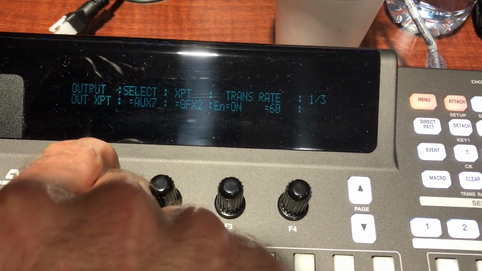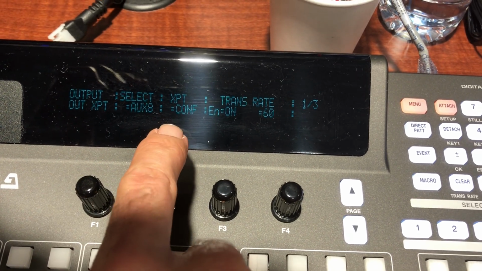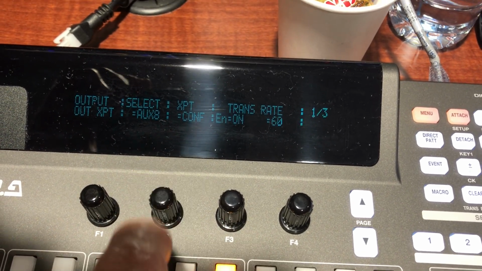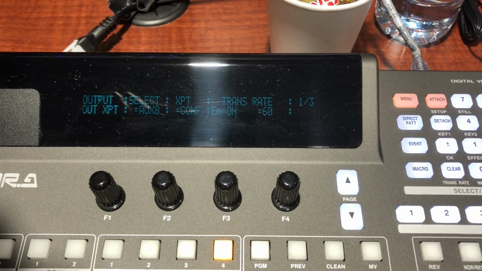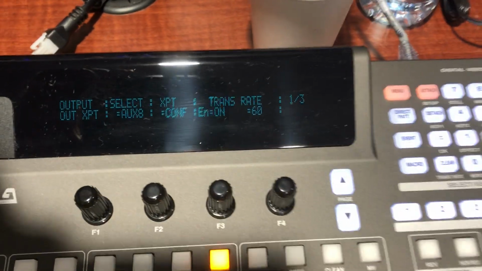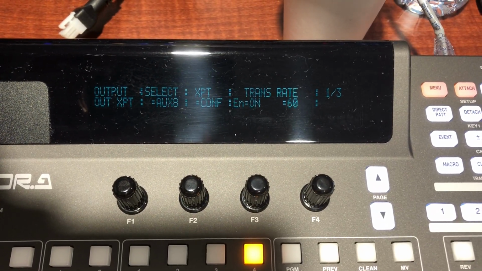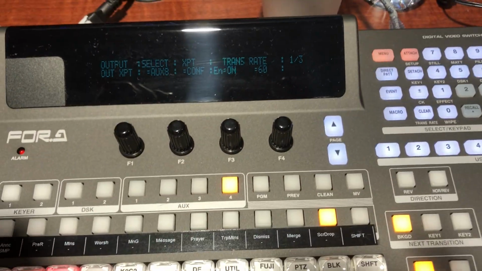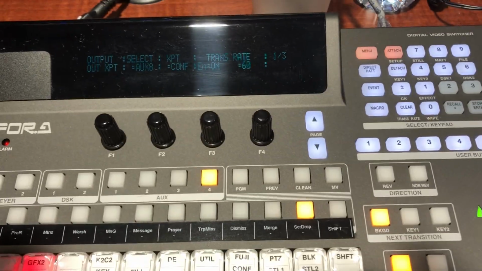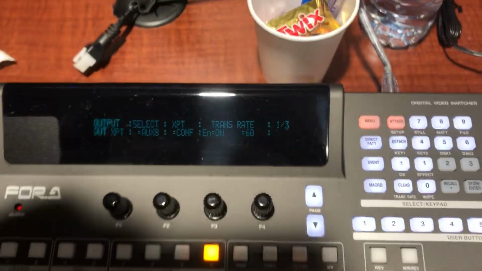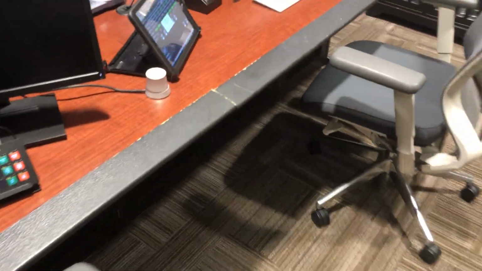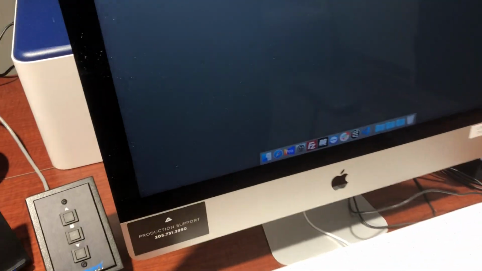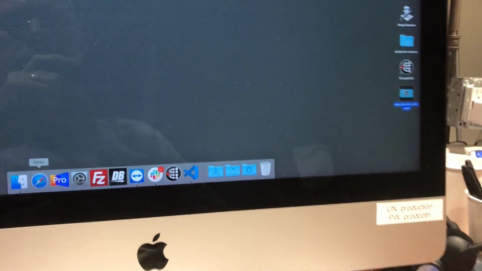All right, and then aux 8, I want to remain confidence monitor. There's no reason to change it. So we're going to leave that. All right, so now that we've got everything that we want and we've got the looks we want, then we go over here and save it. I'm going to just go over here to the utility computer. And I could probably save it on the actual surface itself, but I'm not going to do that because it's easier this way.